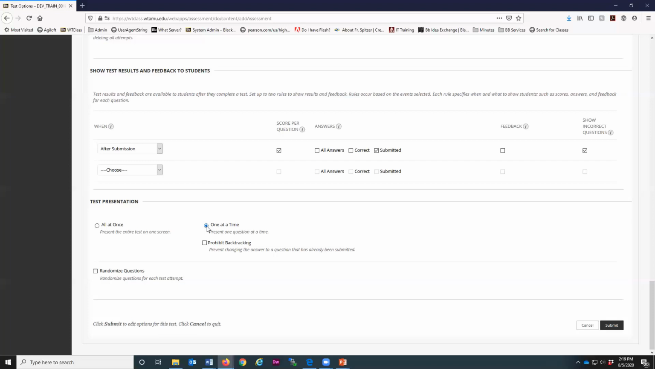And so by doing one at a time, at the very least, if they get booted out of the course, they have to go back in, get back into that test to continue it. So they lose a minute or 2 of time, but at least they didn't lose any questions. They didn't lose all those questions. So we highly recommend doing one at a time for tests. There are reasons for doing it all at once, but like I said, in general, we recommend one at a time.